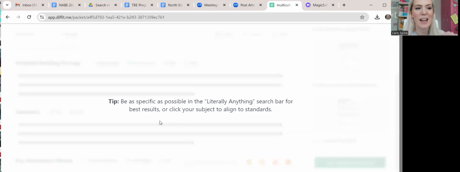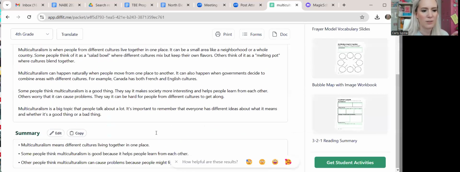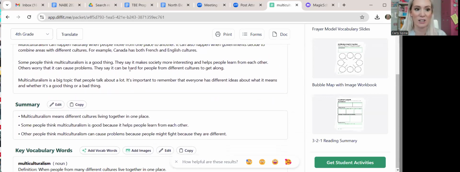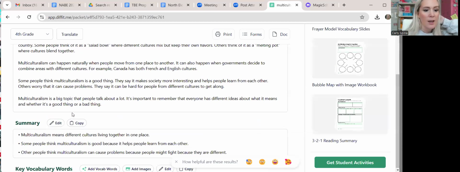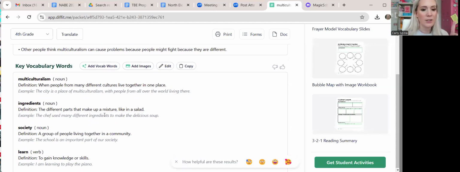Again, I'm like, I need something a little beefier. I need something a little bit more. So it gives me a little bit more text. Pretty nice. That again, I could go in and edit and change up to make sure that it is fully aligned with what we're doing. The summary, same thing. I can edit this. Same with vocabulary words.